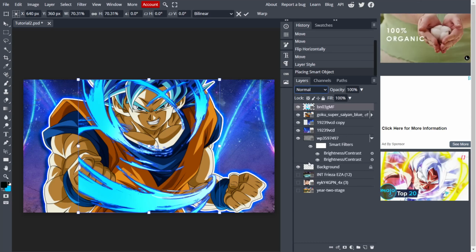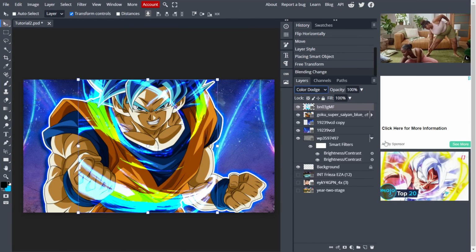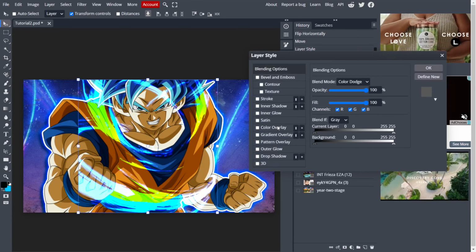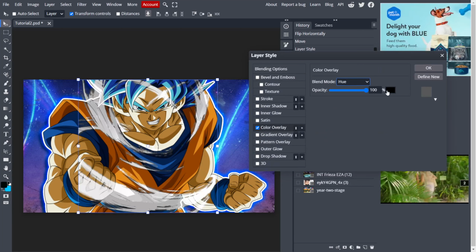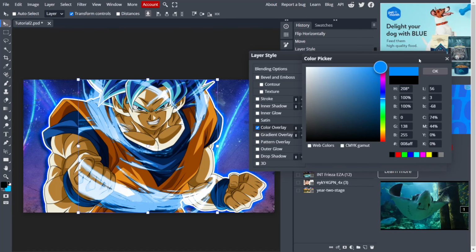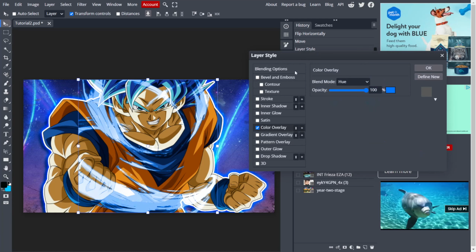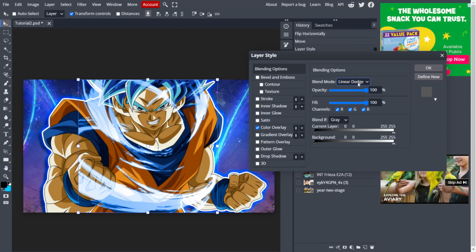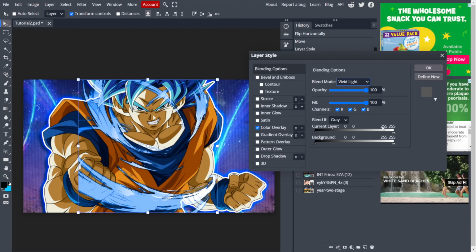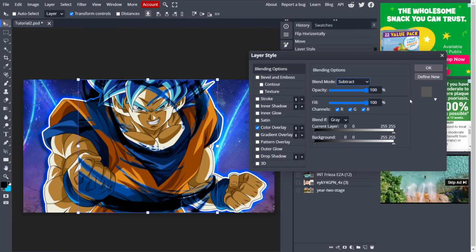Let's see how it looks if I do color dodge on this, and then not only am I going to do color dodge, let's give it the overlay, go down to hue for the blend mode, then give it that blue we were using before. See, that looks pretty good, right? That looks very good. It's not the craziest. Let's change this to linear dodge. How does that look? Linear, vivid light. Oh, vivid looks kind of good. I might do vivid light.